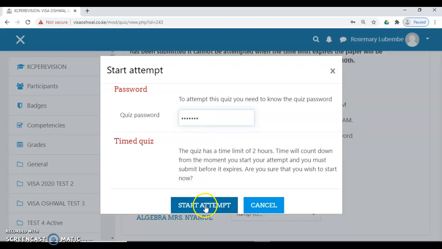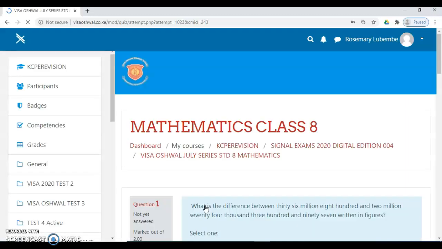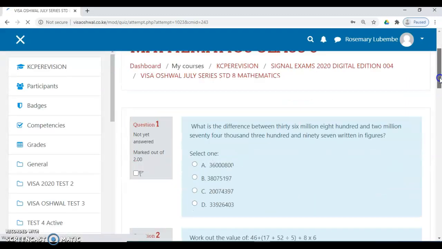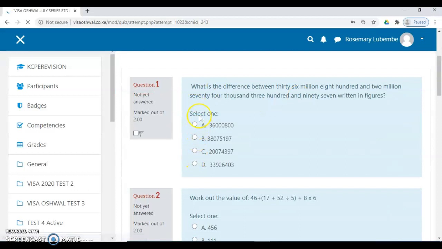So when I click on start, I've entered the password, I click on start. It is able to start the test because I have the right password, so I'm the right person to do the test. It opens the test for me. I'm able to attend to my questions. You select the correct answer as you move on. Immediately you start the test, the timer begins to time you, and at the expiry of 2 hours, the test will be closed.